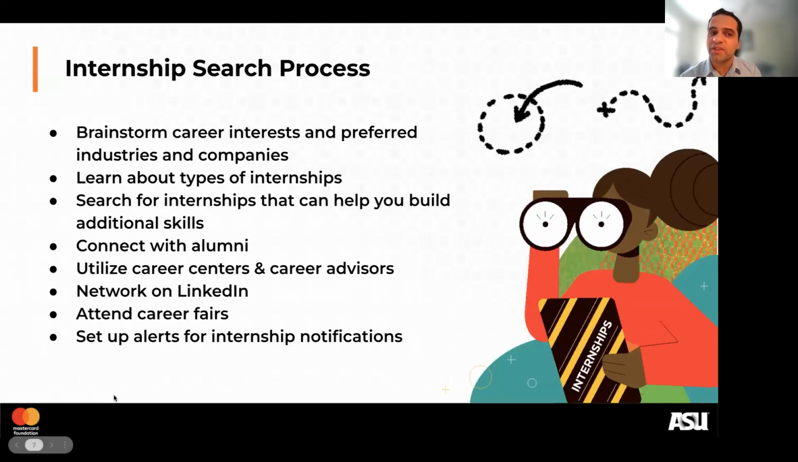Brainstorm the career interest and preferred industries and companies. Wherever you are, think about what your interests are, write them down. And then what kind of industries and places you would want to work for. Now here, you shouldn't only think about salary or, "Oh, they have a very famous name." These are good things, of course, but you should also think about you as a person. What are your values? What kind of contributions do you want to make in the world? And what kind of industries and employers seem closer to your contributions?